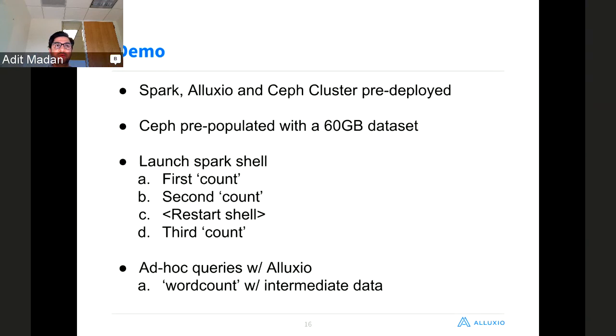To end the demo, I'll show ad-hoc queries using Alluxio. I'll issue a word count query in Alluxio. I'll store some intermediate data so that subsequent queries which use the same data set are much faster.